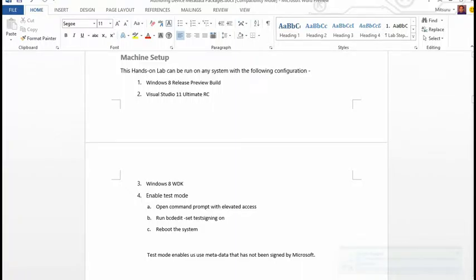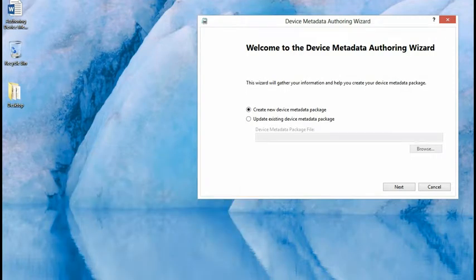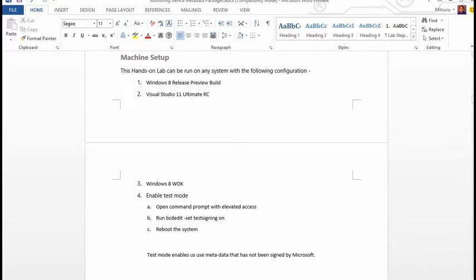Before we go to the metadata authoring, you have to make sure your machine is set up. You need to have Windows 8 Release Preview build, Visual Studio 11 Ultimate RC, Windows 8 WDK, and you have to make sure your PC is in test mode. If you don't see the test mode string on the desktop, your PC is not in test mode. So, let's put your PC into test mode.